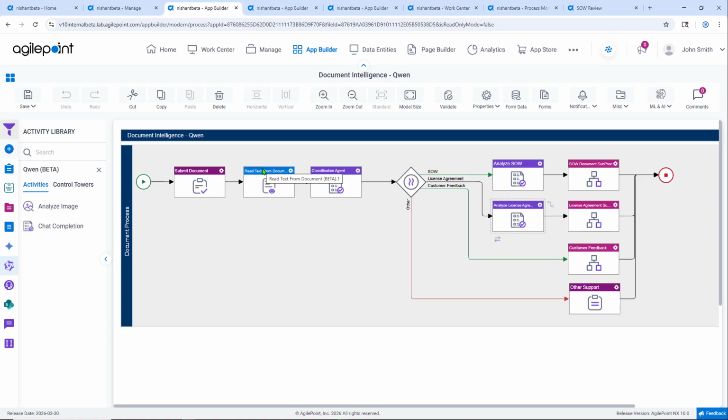Thank you so much for watching. I hope this gives you a better understanding of one, how to create an access token for Qwen, and leverage the process activities as a part of your next application.